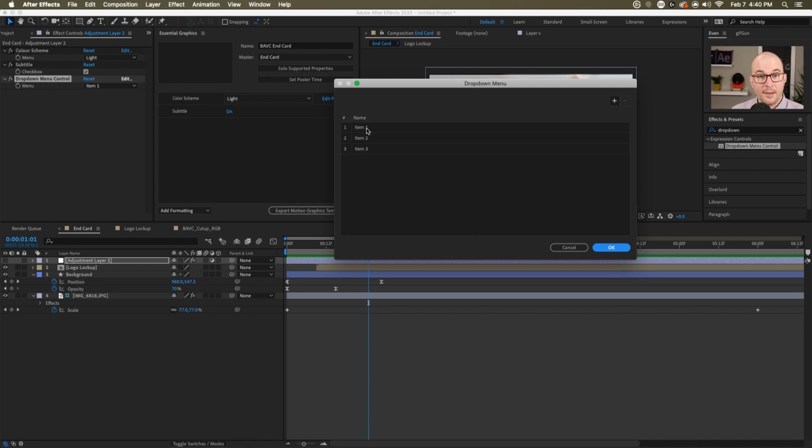And then you can go in here and change item 1's name. You can name them whatever you'd like. You can add more, you can remove them. You have to select them to remove them. This is where you populate the list. And pay close attention to this number here. This number is what's important. This is the actual value that is being returned by the list. Okay.